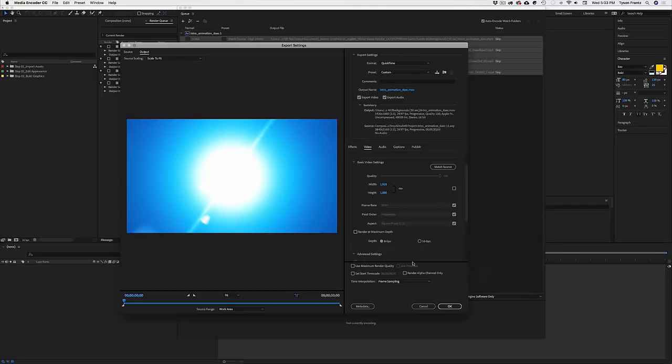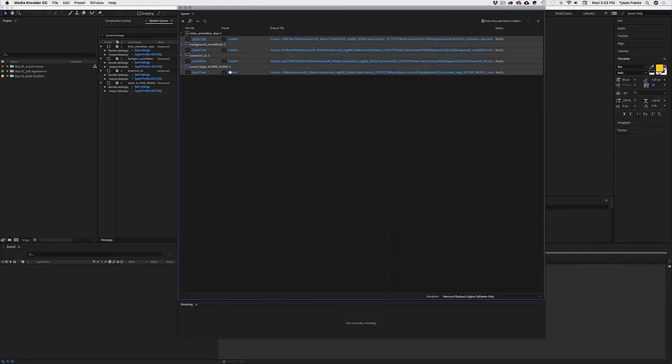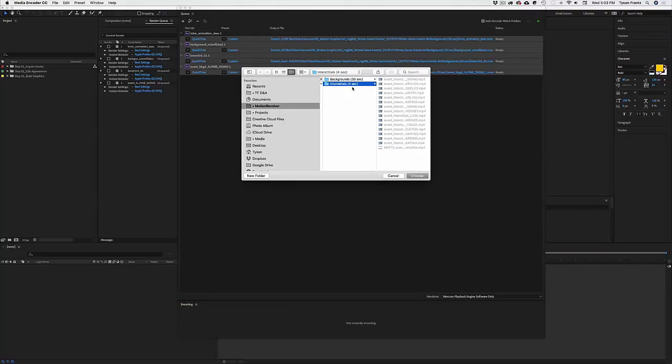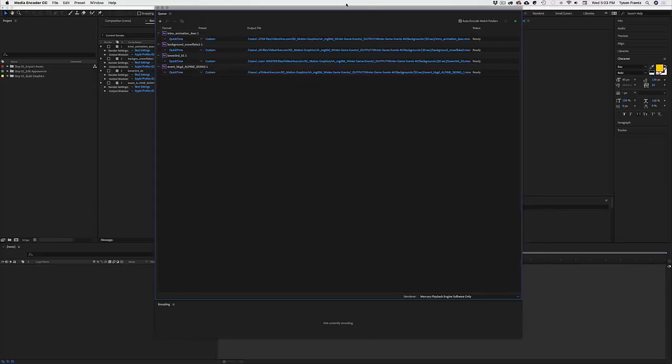So now what we've done, we can also set some other things like render at maximum depth and use maximum render quality, things like that if that's what we want to do. Change it to 16-bit as well if we want a little bit more detail. We click OK, and it has updated all of those settings that we just set it to. We can also change the render location to wherever we want all of these files to be rendered to. So that's as simple as it gets.